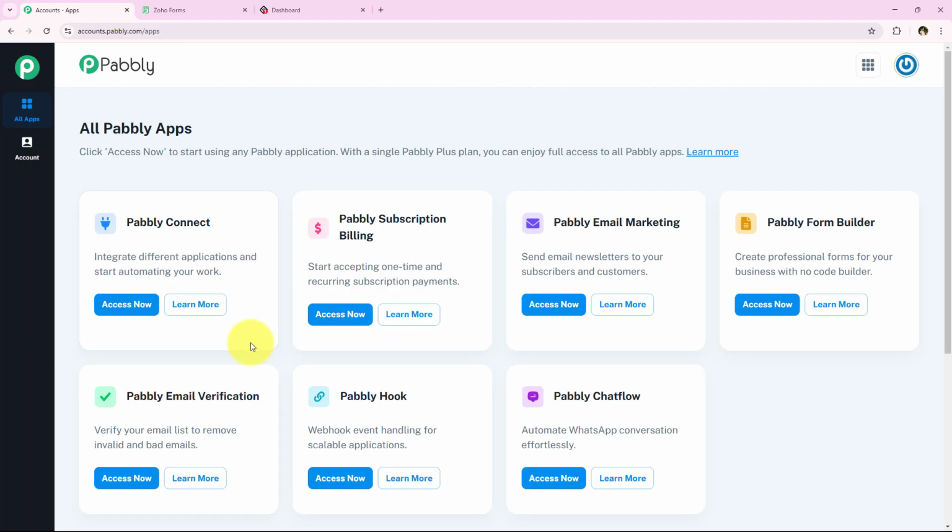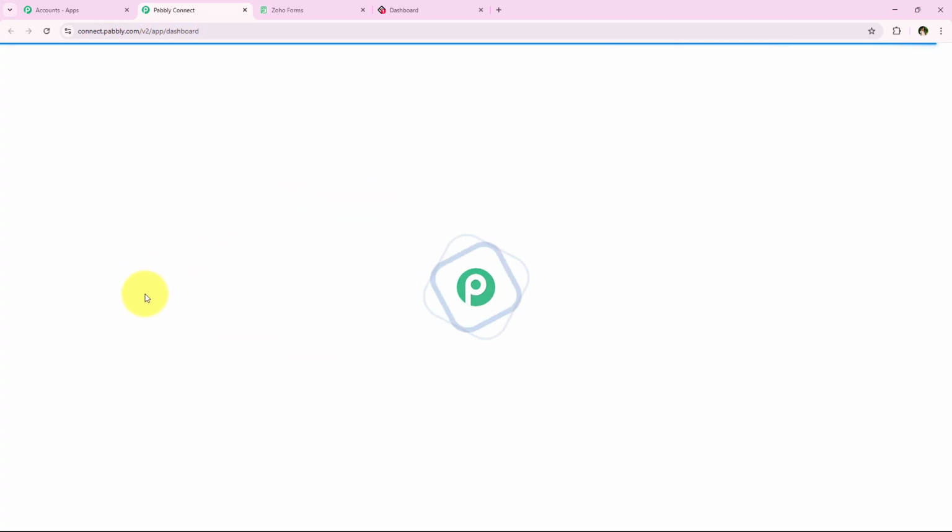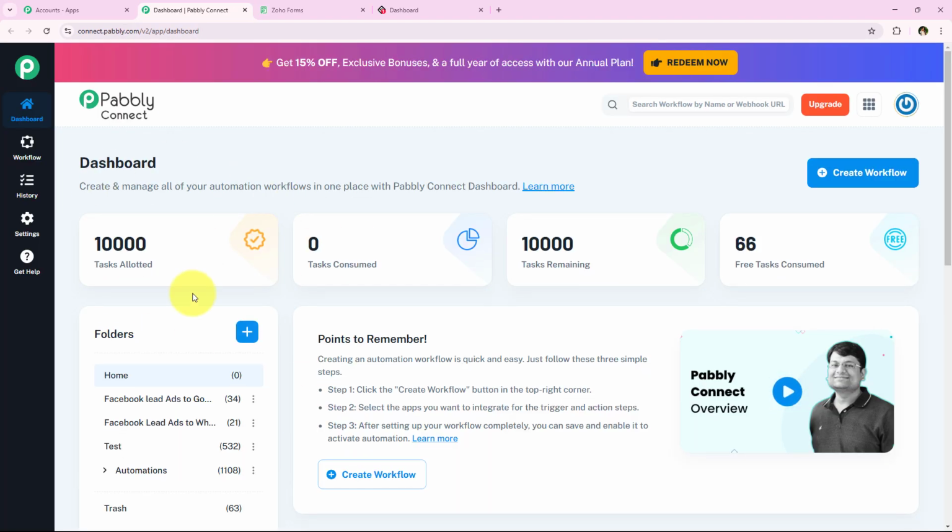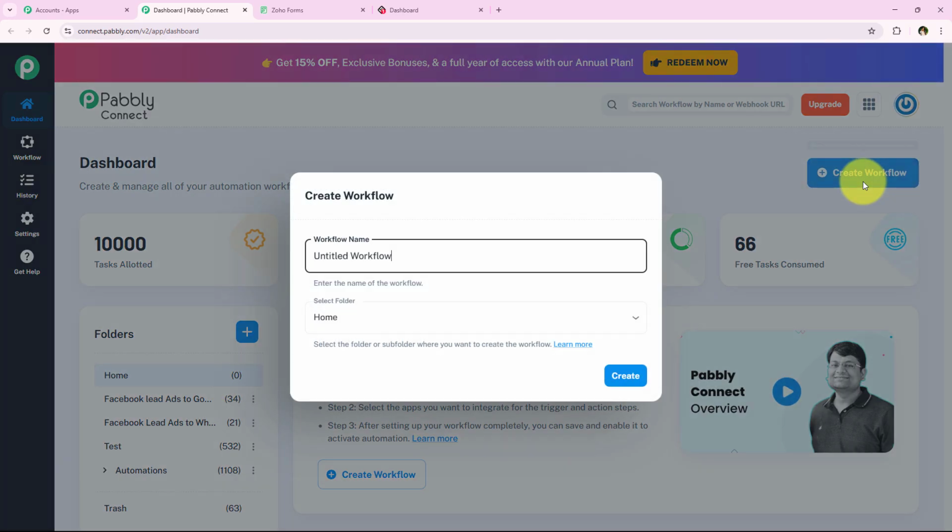As soon as we click on this sign in, it is opening all Pabbly apps, and over here you can see all the tools and applications offered by Pabbly. But in today's video we are going to use Pabbly Connect because we are connecting different applications, which are Zoho Forms and LearnWorlds. So I'm just going to click on this access now right over here to access my Pabbly Connect account, and as soon as we click on this, it is opening our dashboard.